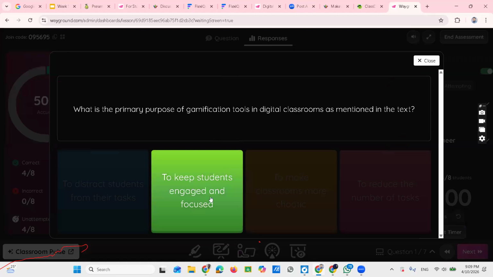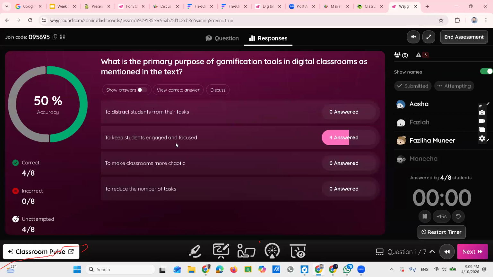Second one, to keep students engaged and focused. Yes, this one. 4 of you gave the correct answer. Only 50% of the students gave the correct answer. Accuracy is 50%. Like that, you can get some analytics from this interface. Right, then move to the next question.